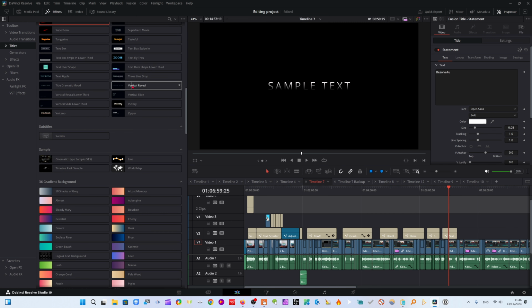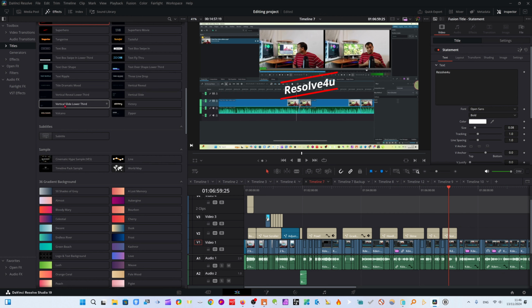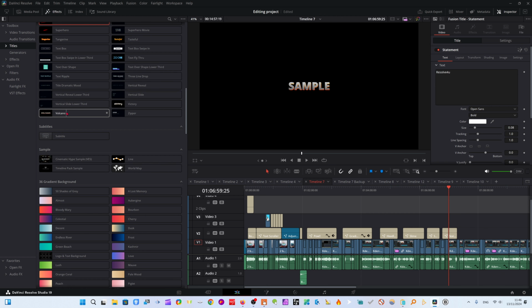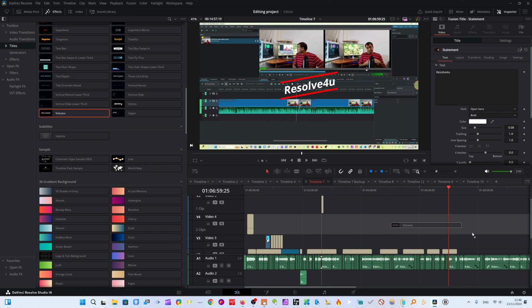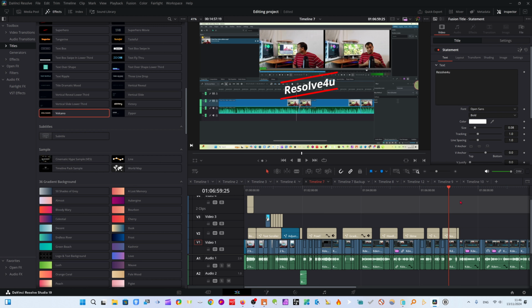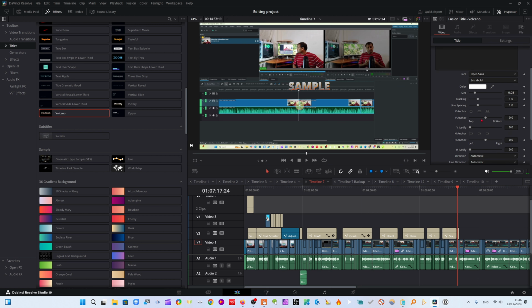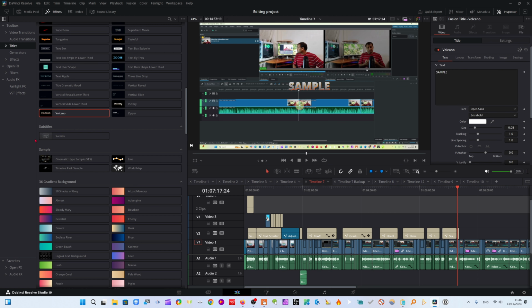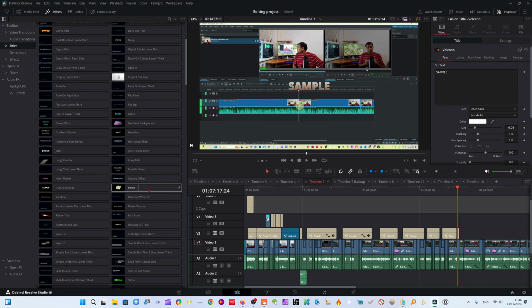This was already available, but you see this vertical, this is new, it has been added here in the DaVinci Resolve 19.1 update. Here you see volcano, this is volcano. We will just drag it here to our timeline, and we can put it anywhere in the same way. You see here you can change all the parameters. See, from here all settings you can change. These are the major updates. I was waiting for this.